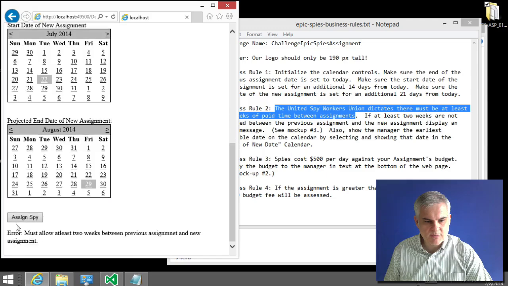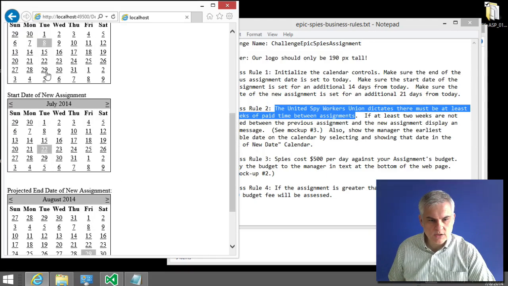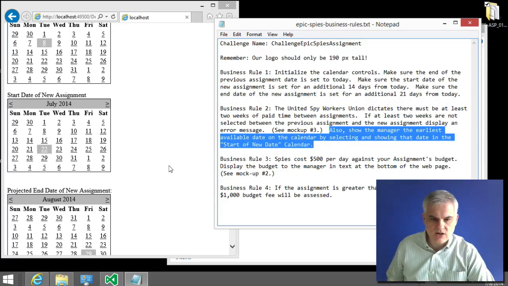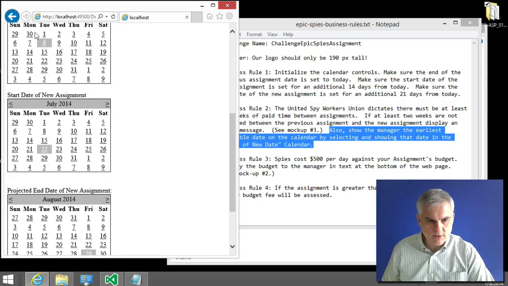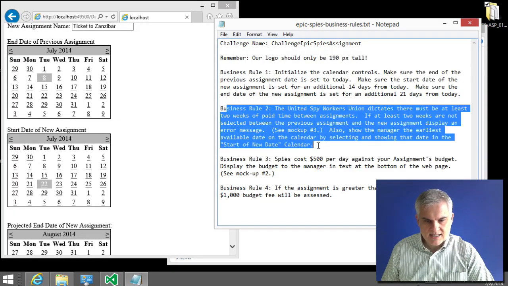We'll click Assign Spy and we'll get that error message at the very bottom, okay? Plus, as you can see here, we also show the manager the earliest available date on the calendar by selecting and showing that date in the start of new date calendar. So it puts the date back from the 21st back to the 22nd, okay? So that's the second business rule.